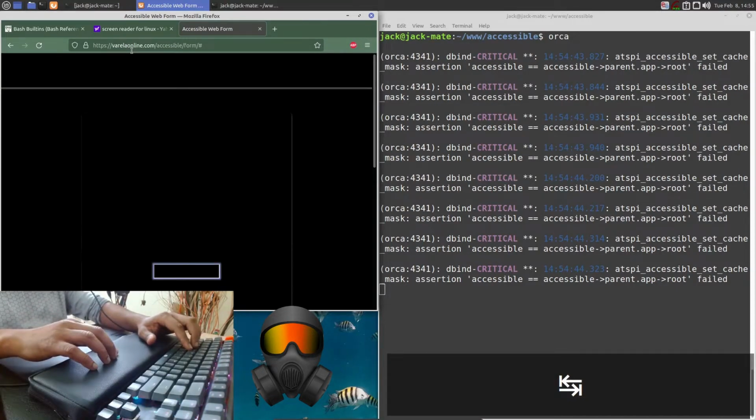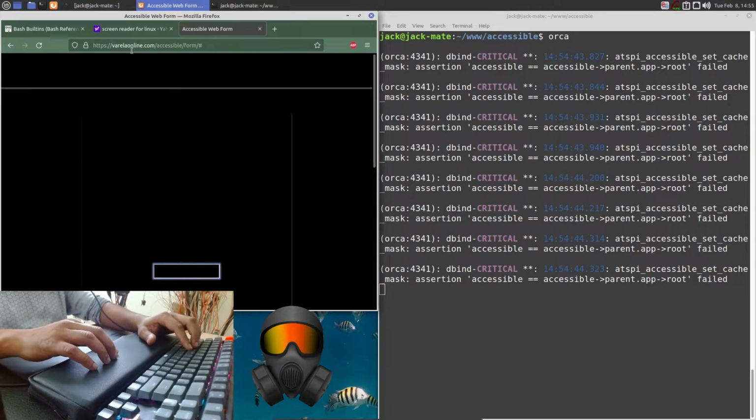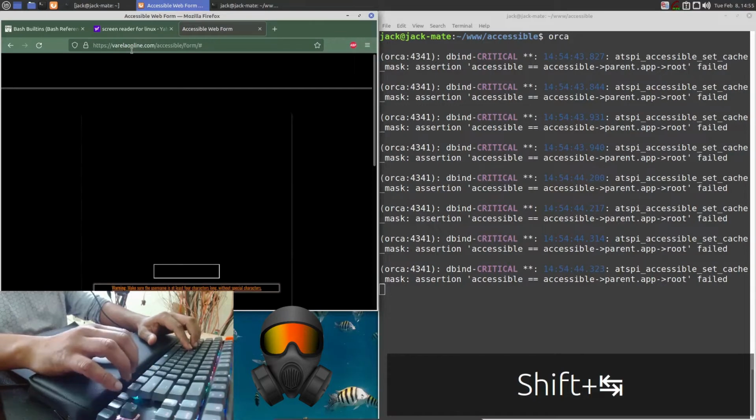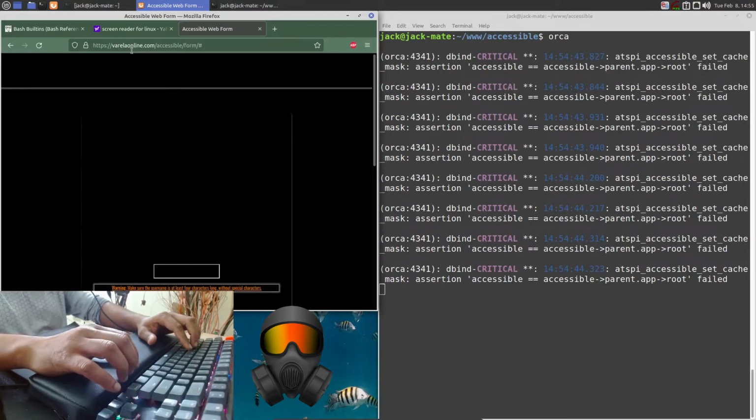Username, select your username. Entry, select your username. Okay, so here we have a username entry. Warning. Make sure the username is at least 4 characters long, without special characters. Oh, we have a warning.